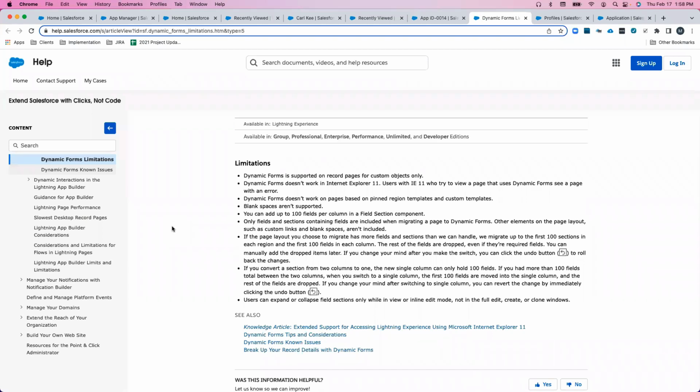So you know how when you create a page layout, you can put in blank spaces so that you can move fields around to kind of line them up. You can't use blank spaces in a situation like this. So everything would be in like one column or two column, kind of all flushed together. And then lastly, which I don't know if anybody would ever do this, but there is a max 100 fields per column, just in case you wanted to get crazy.